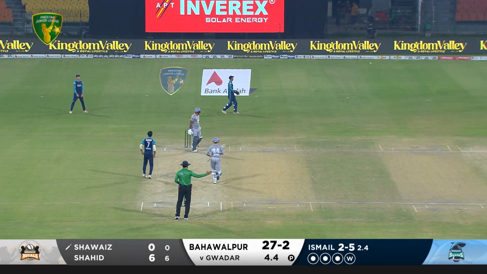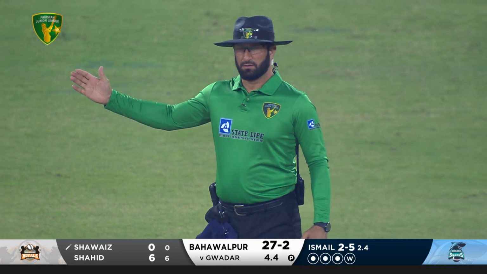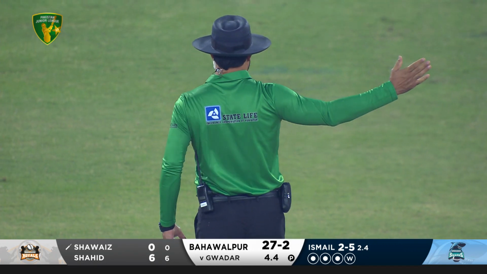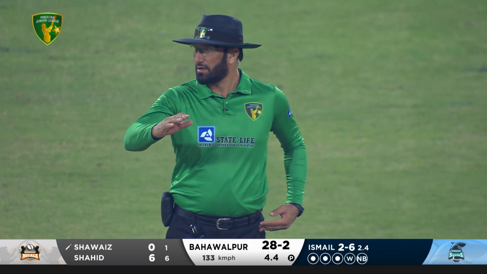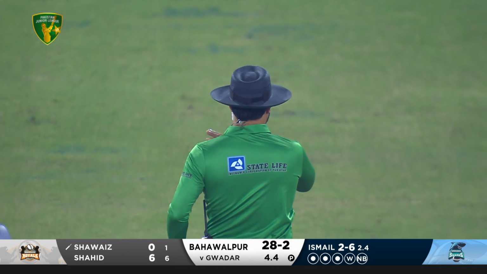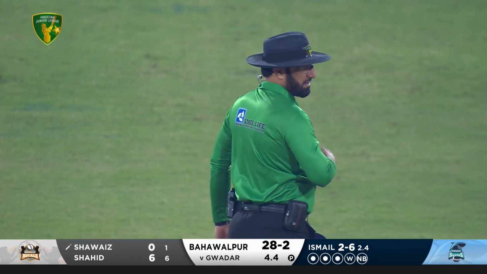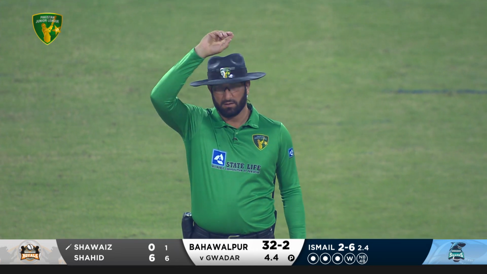Oopsie, where's that gone? I think that might be a wide or a no ball. Just fetch it and bring it back wherever it's gone. Wow. Just got to his ball buys. And it's a free hit.